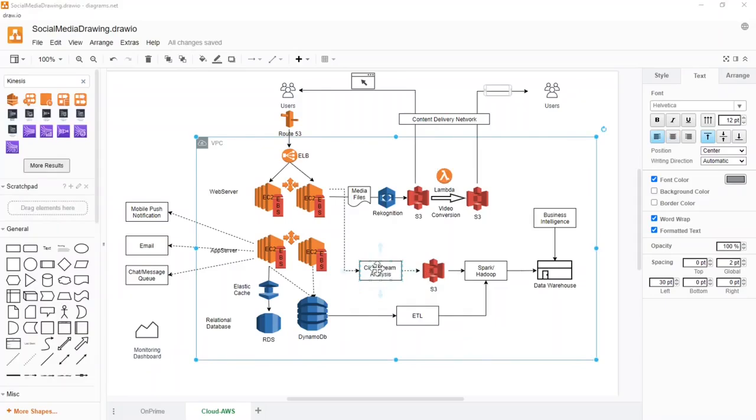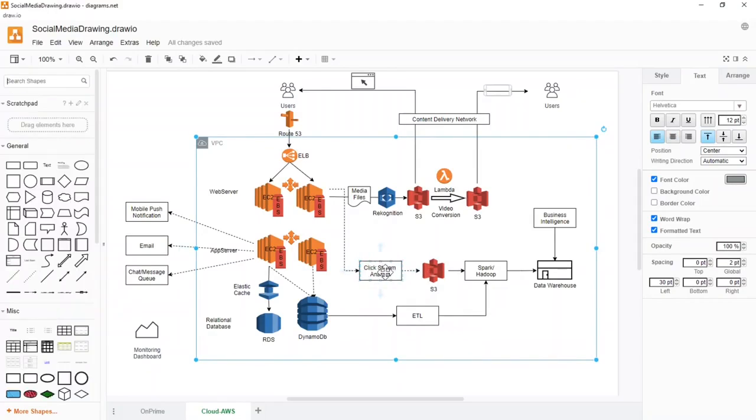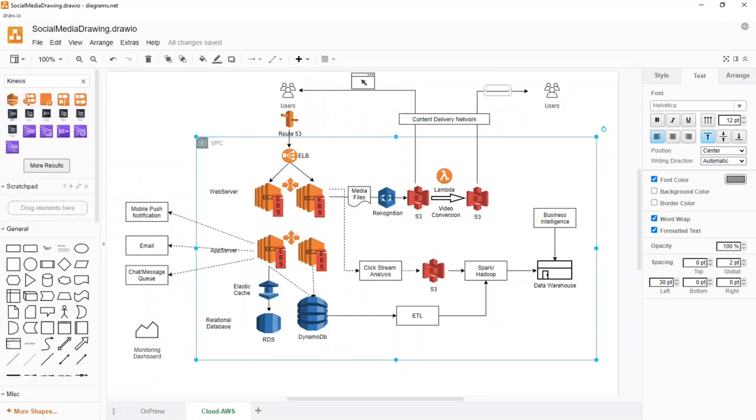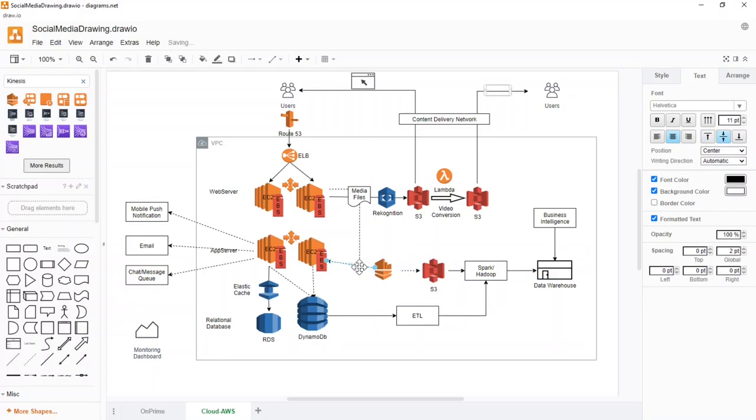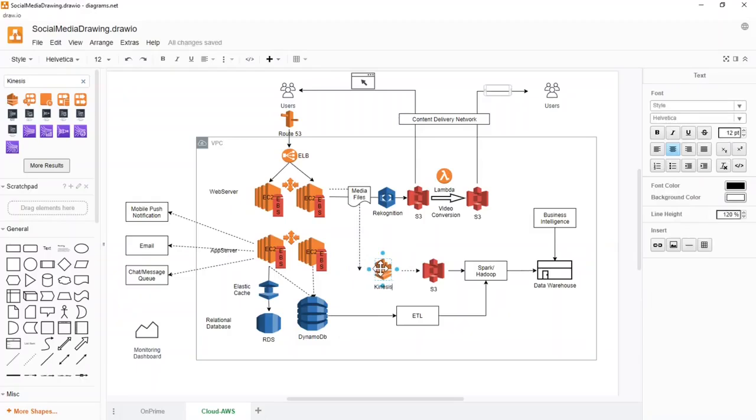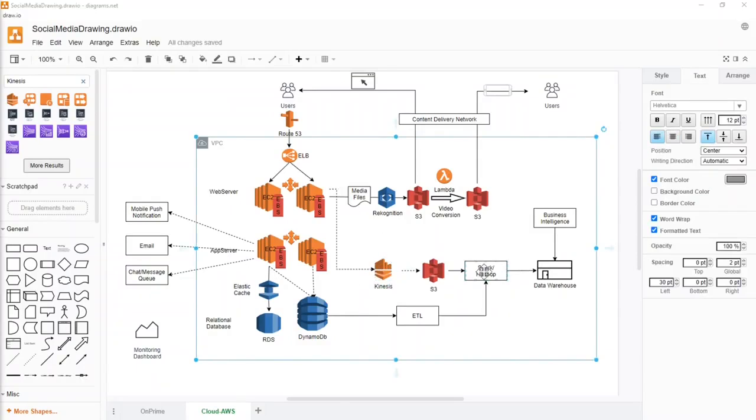For this section, clickstream analysis, we have an offering from AWS, Kinesis. Okay, for the big data portion, for our traditional on-prem solutions, this is Spark and Hadoop. From AWS, we have a service offering as EMR, Elastic MapReduce. This works for aggregation, sorting job kind of activities.